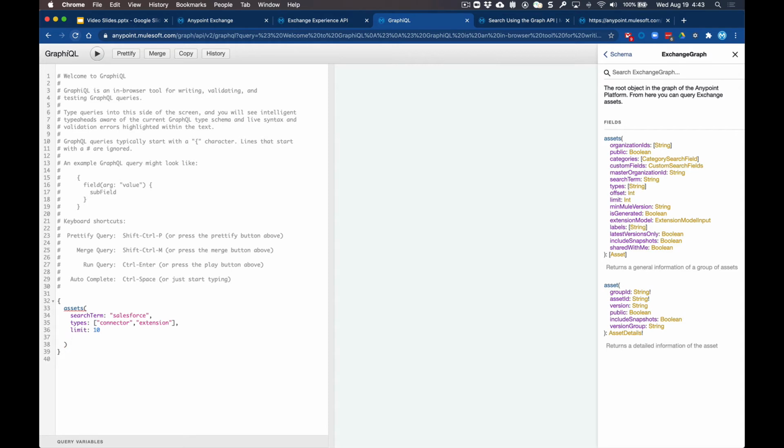And then as you can see, if you press Control-Space on your keyboard, it's going to show you all the available fields that you can search on. So you can search by minimum Mule version, by category, by tag, or if it's public or not. But we'll leave the query criteria as these three only.